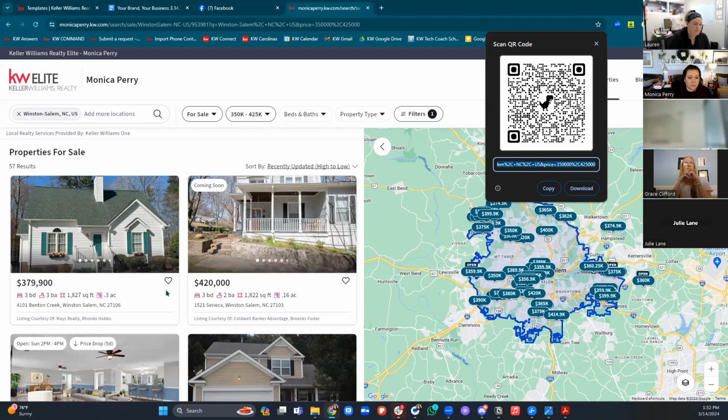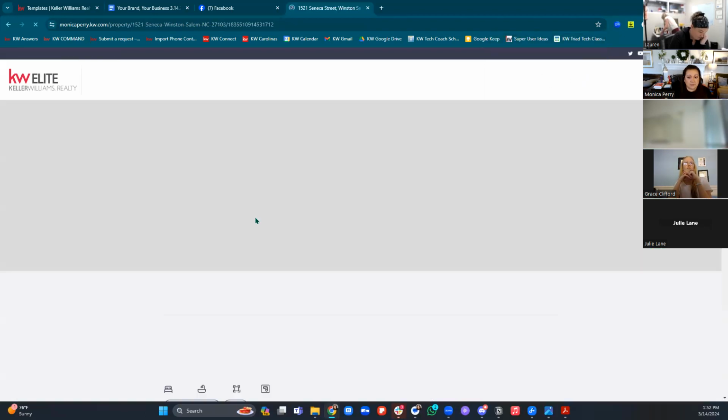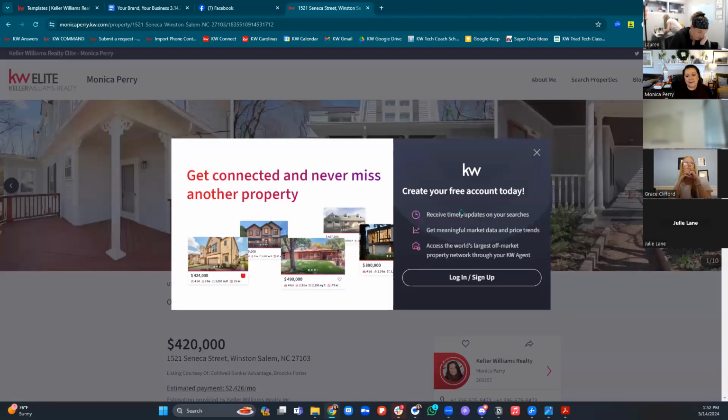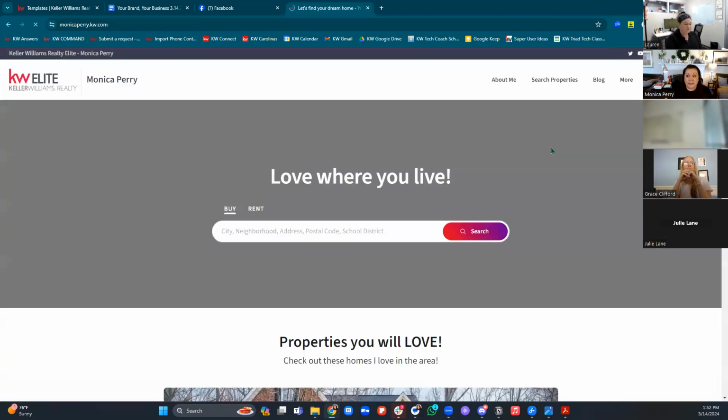They come here and they're like, well, I want to look at this. And it says, no, you need to log in. Usually it's just that I've already done that on this computer. Then they're going to have to log in. And then guess what? I've captured their information as a lead in my command database, right?